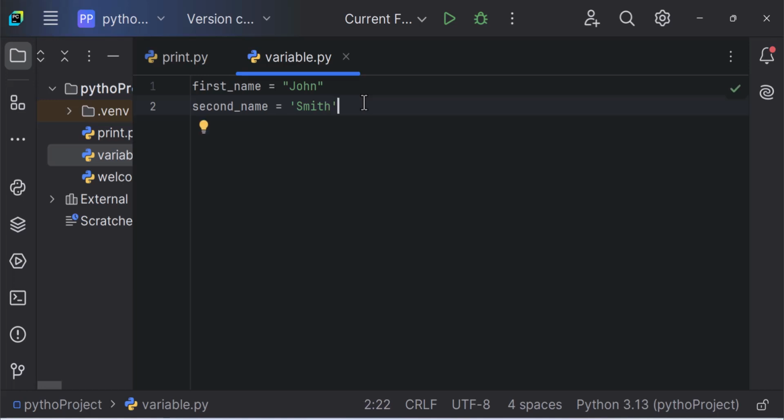Now let me declare the third variable called age. age equals 45. Am I going to quote 45? The answer is no. Anytime you have a number as your literal or data, you don't quote that number. Let me say 45. You can see there is no error.